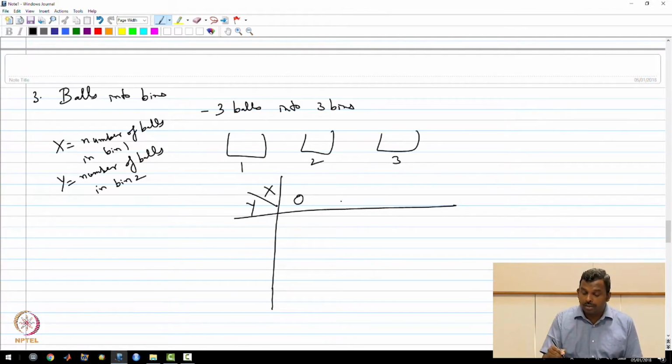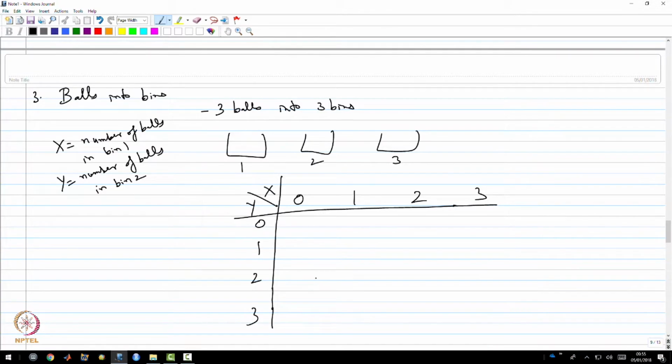So the first bin could be 0 or 1 or 2 or 3. Likewise, the second bin could be 0 or 1 or 2 or 3. And we know that there are only 3 balls that were thrown, so you can't have too many balls beyond this. So some things will go to 0. So for instance, 3,1 will go to 0, 3,2 will go to 0, 3,3 will go to 0, 2,2 will be 0, this will be 0, this will be 0. So the upper triangular part, lower triangular part will go to 0.